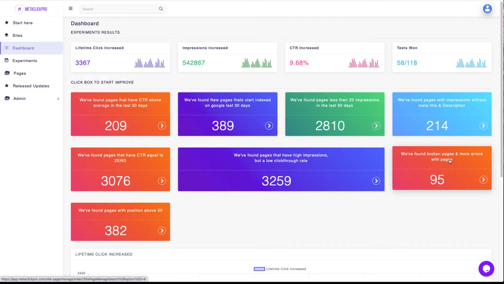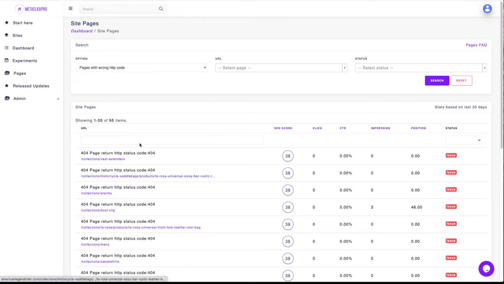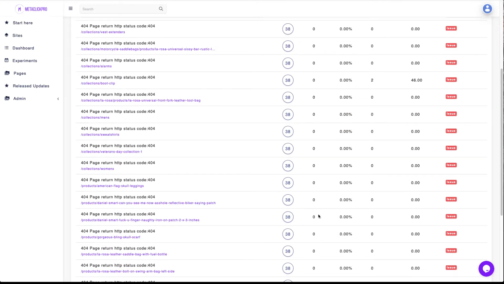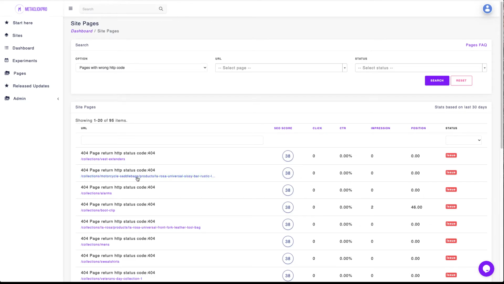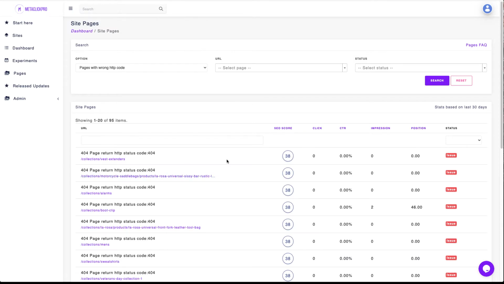More than that, you have options inside the dashboard to track a couple more issues, for example broken pages. As you can see here, there are 95 pages with a 404 issue that don't lead anywhere. Okay, this is like a crash page, and we do a free audit for you every night. Every night we run the audit and recognize all the issues and problems you have on the website.